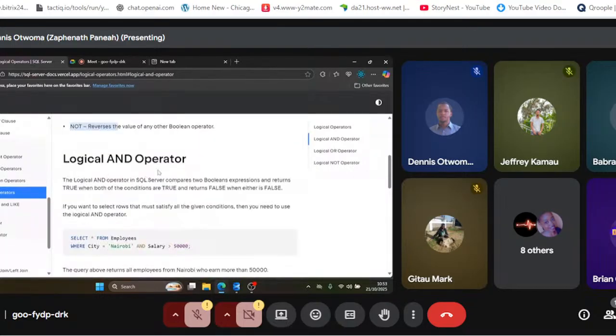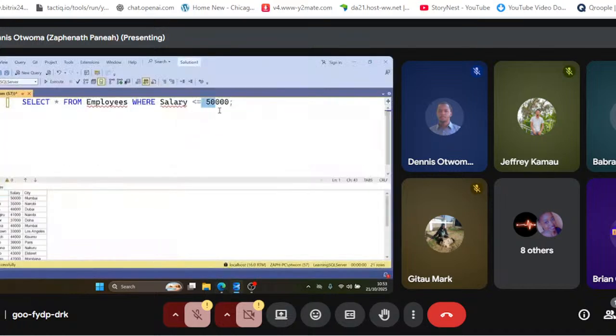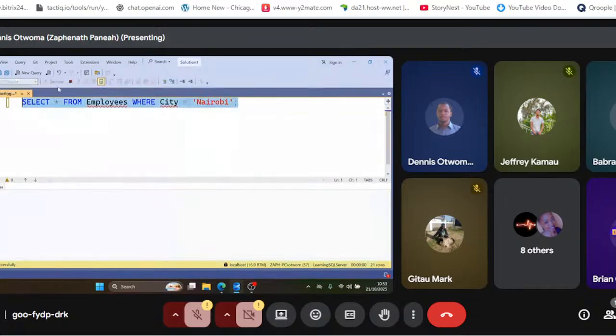So the first one here is the logical AND operator, which, as we have said, compares two Boolean expressions and returns true when both the conditions are true and returns false when either of the conditions is false. So in this case, let me first of all get all of these employees because I want us to see something. I want to get all the employees where the city is equal to Nairobi, because I want us to go very slowly here. So select everything from employees where city is equal to Nairobi, and when we execute that, you see we have all of these employees.